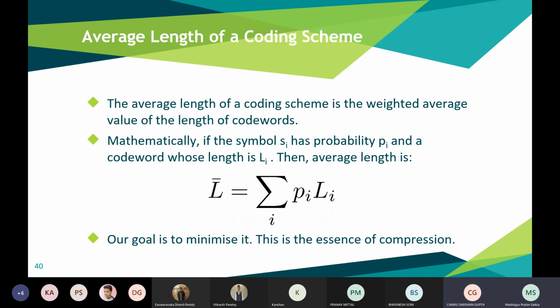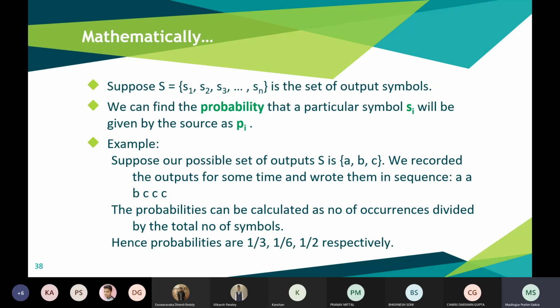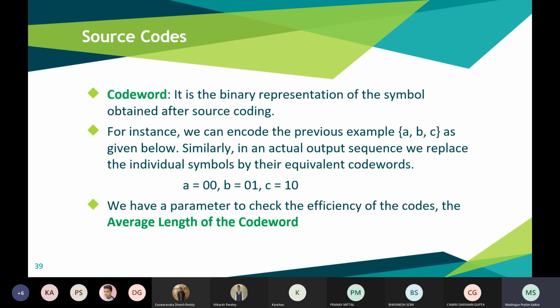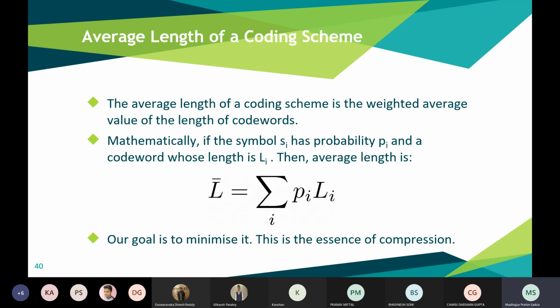So that's basically it. We are multiplying the probability with the length of each code word. In this case it is easy because all of them have the same length, 2. A has the probability of 1 by 3, so 2 times 1 by 3. Then B also has length 2, plus 2 times the probability of 1 by 6. And C has a probability of half, multiplied by 2. So the summation will be 2. That is the average length.